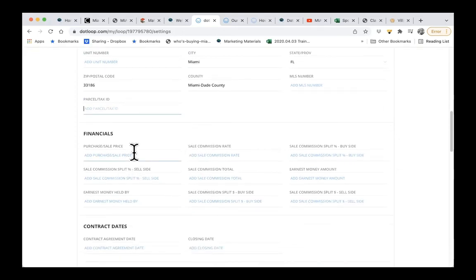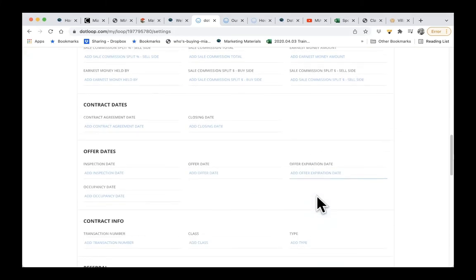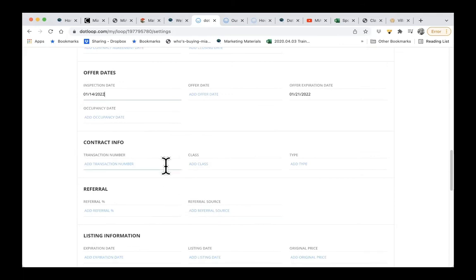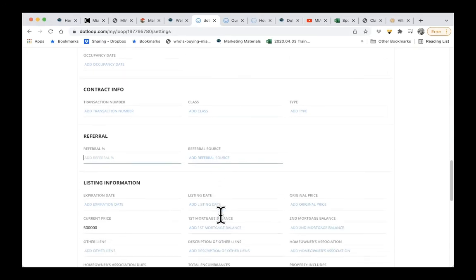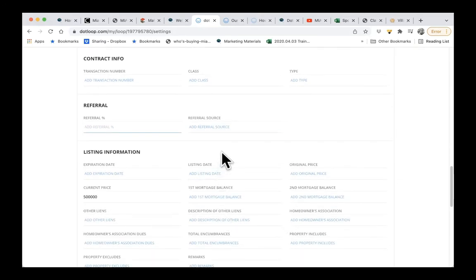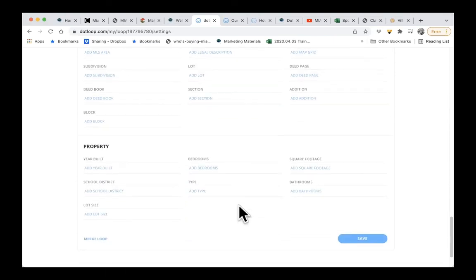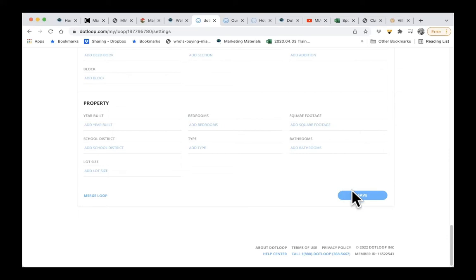financial information, including sale price, commission split, and more, contract details, offer details, inspection date, simply by clicking and putting in information, etc. Transaction number, maybe you follow transaction numbers in your offices. Class or type, if you do that. If there's a referral, and what's the referral fee, and who is the referral source. Listing details, geographic description, property description, and more. And I can click save.